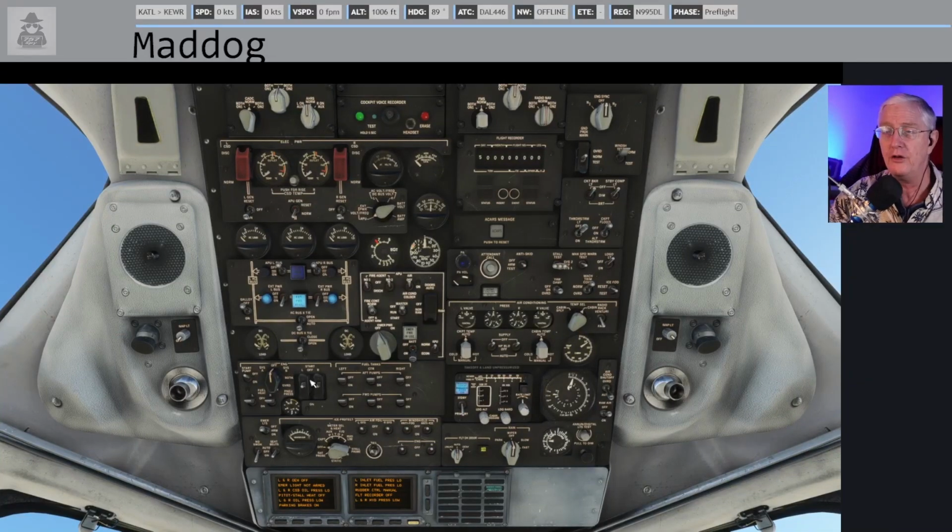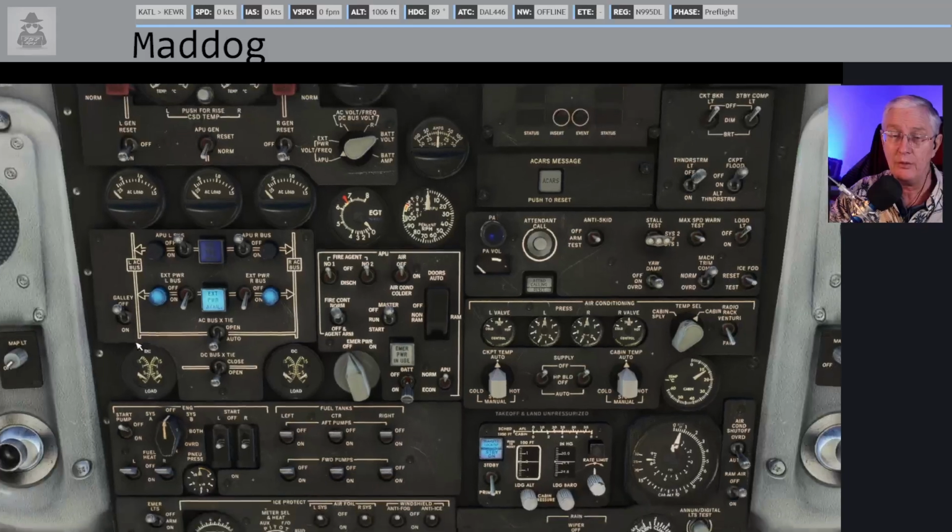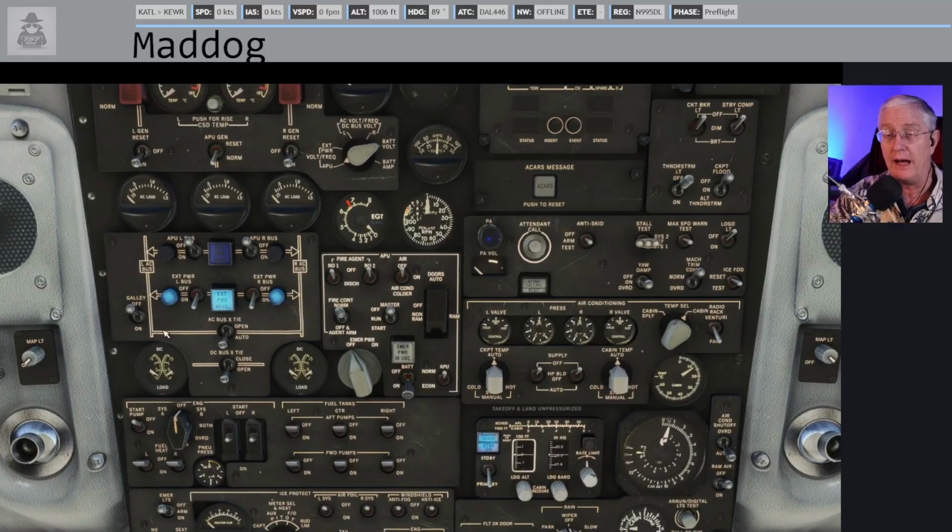Other stuff that we could do, we could also turn on the APU right now. So for the APU, I think I've been doing this wrong. I think you're supposed to do the right side for the APU. So we'll do starter pump goes on. The right side, one pump, I believe, is all you need. And we'll come and hit the master switch to run.